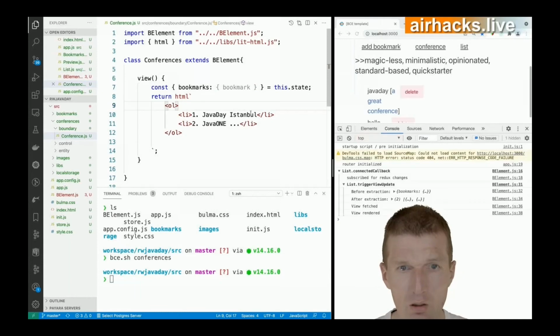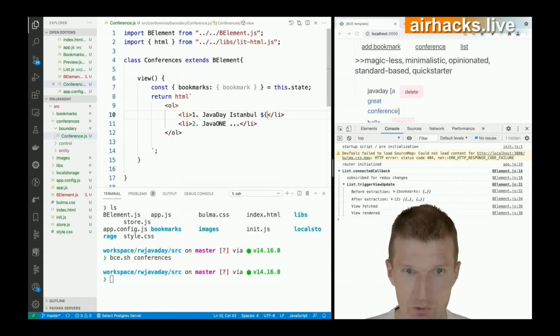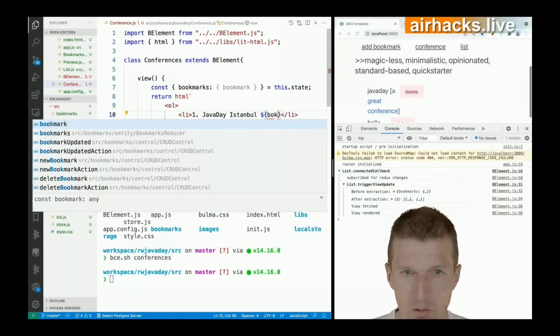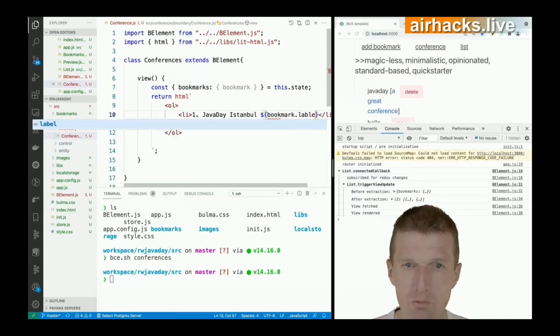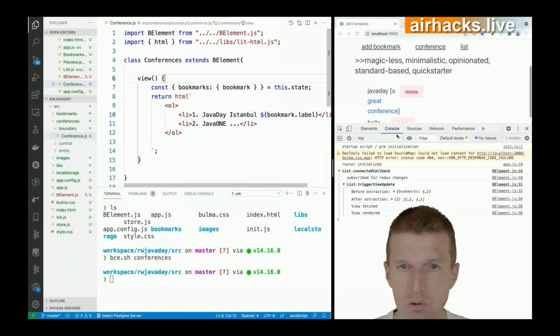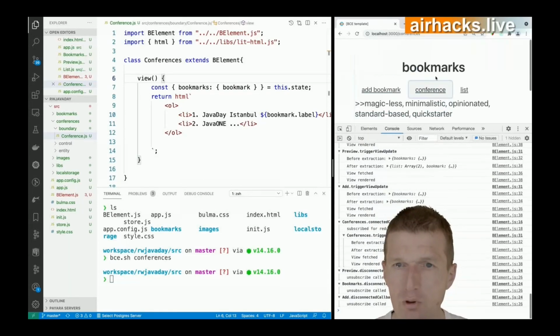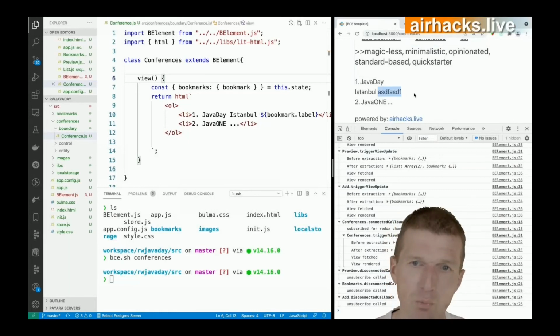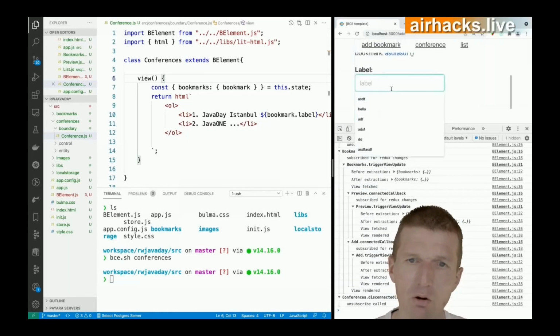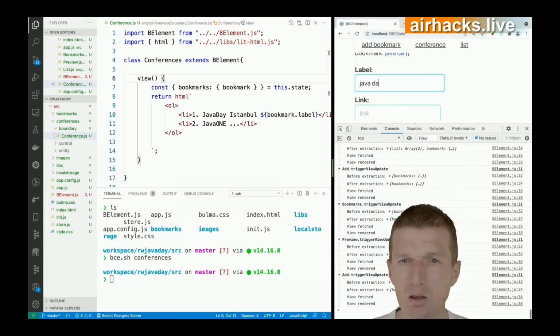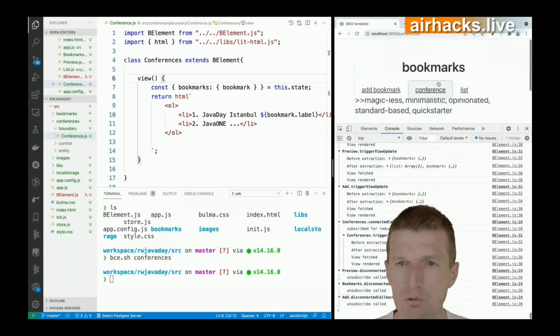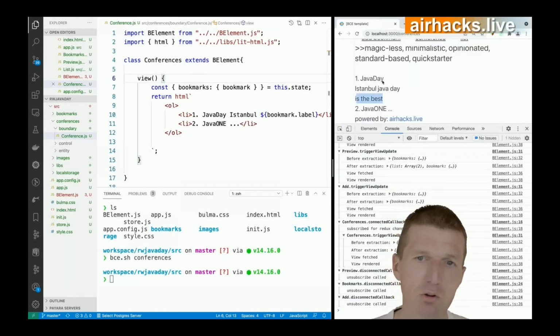So now let's go here and say I'm interested in the bookmark, and I think it was label, hopefully label. So let's see. Now we have added bookmark, so we can have the current one, and at the conference we see the state of the bookmark. So this is how to add a new component or a new state. Java Day is the best. If we go to conference, you see here is the best, right? The formatting is not perfect layout, but I think it's good enough.